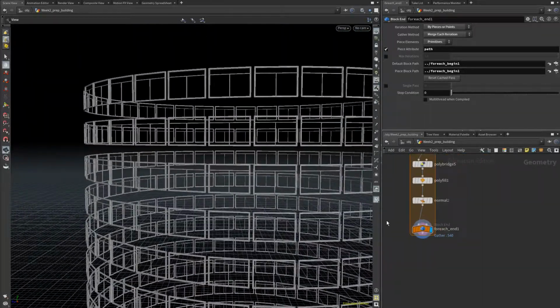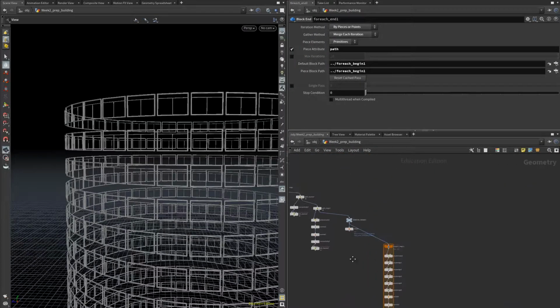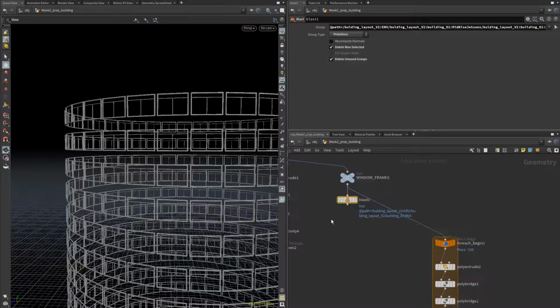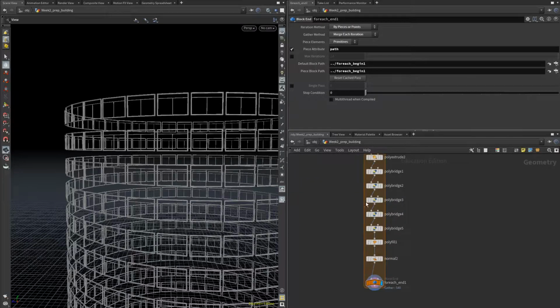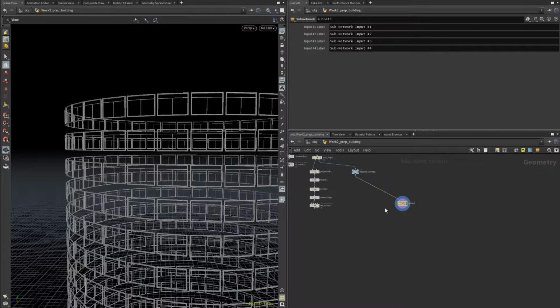Now sometimes I like to put little fixes like this in their own subnets to keep the network clean. We can delete this blast node there, and I'll just select this whole fixing network and hit Shift-C to put it into a subnet. And I'll call this fix window frames.